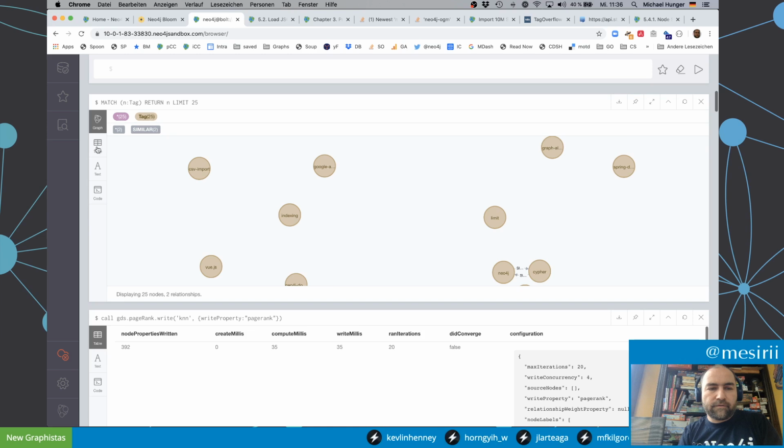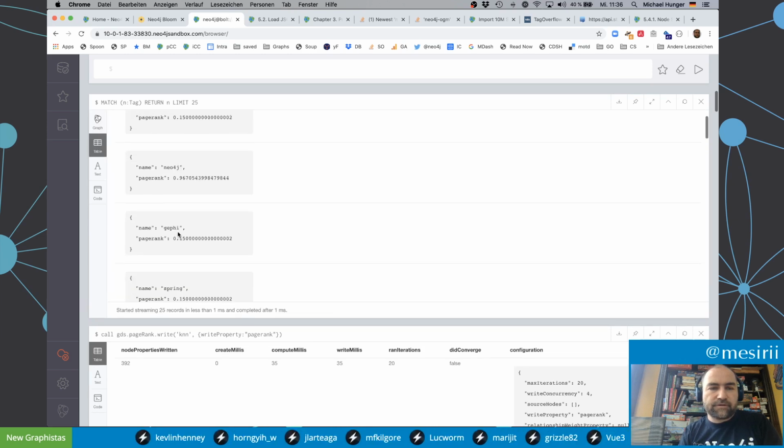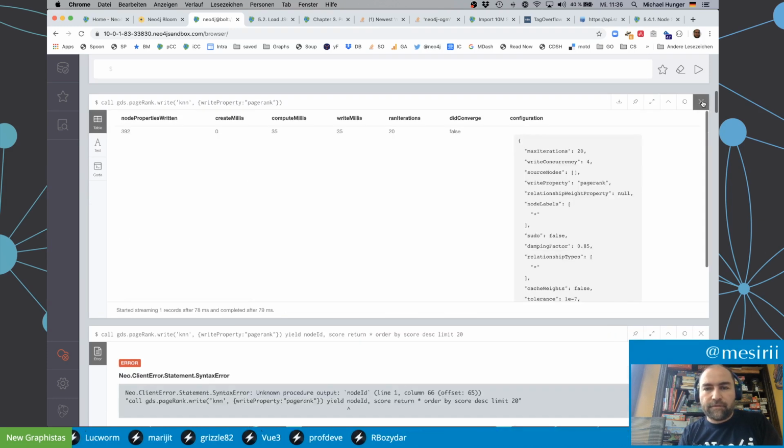these have now PageRank entries, right? Each tag. So for instance, Neo4j has pretty high PageRank in its cluster. Okay.